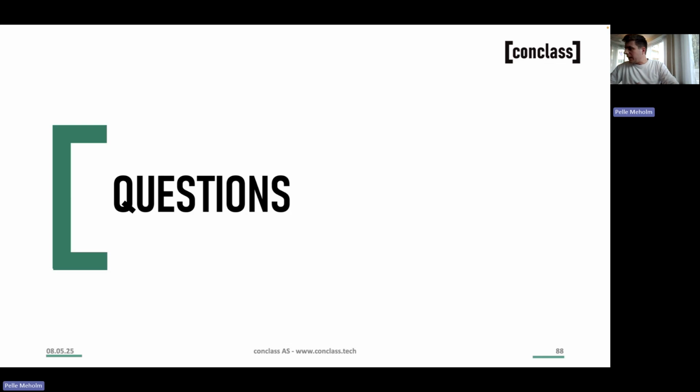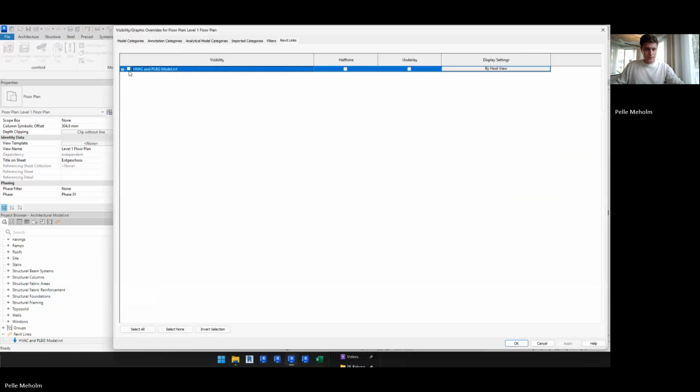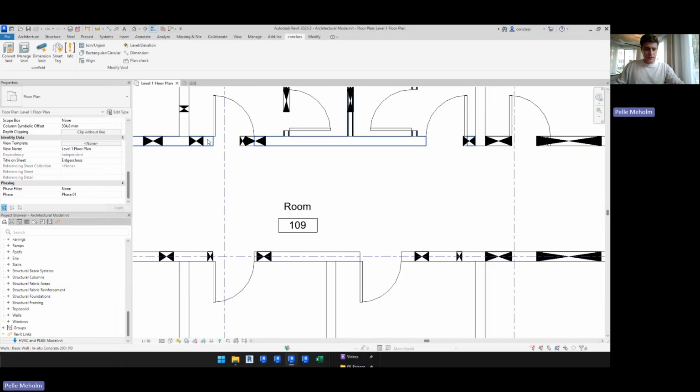Okay, there's like some basic questions about ConVoid. How can you create openings without having ducts, pipes, etc., going through the wall? So in case you do not have any intersections, you have to place openings manually. That's of course possible using ConVoid. I'm just going to demonstrate this in our sample project. So let me just demonstrate that example.